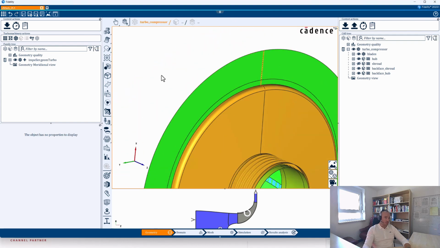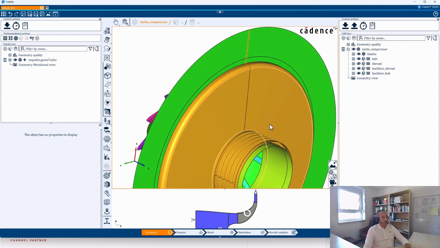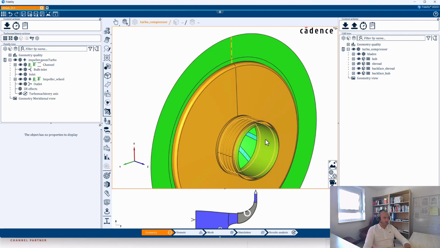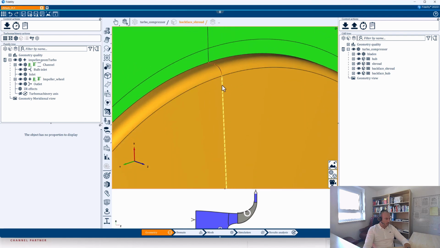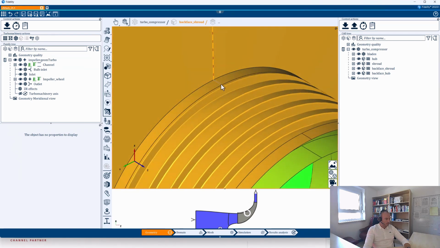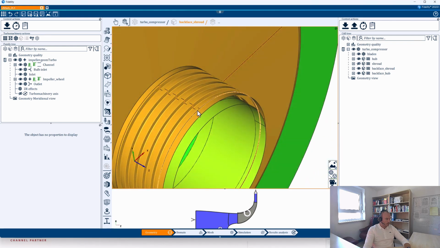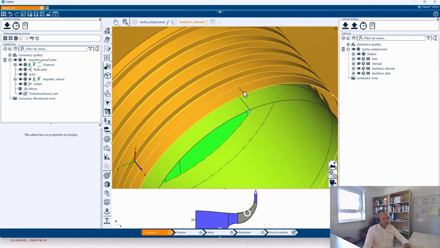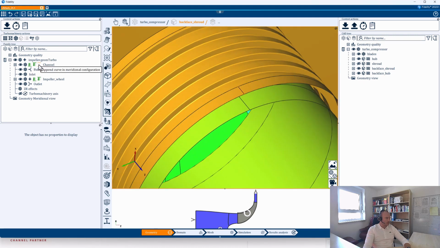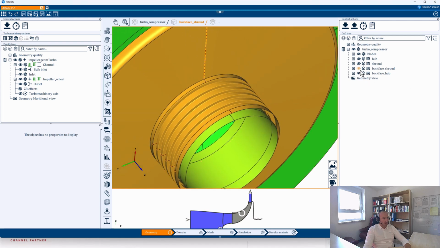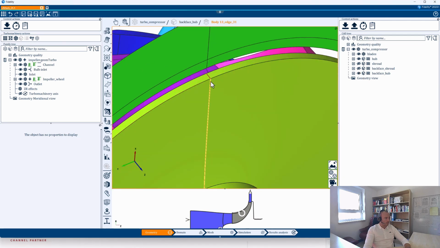This is the mode you need in order to, for instance, take these curves right here and map them to the meridional view. So let me just do this for these curves right here. Oops, that was a surface. I didn't want to do that. And now I can use this button right here, append curve in meridional configuration. Let me just do this really quickly also for the hub curve.